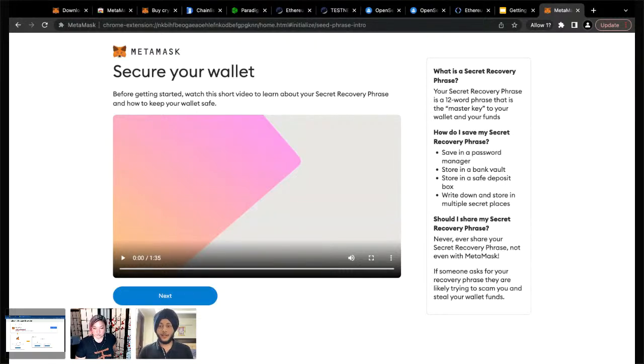How do you save your secret recovery phrase? Save it in a password manager, store it in a bank vault, store it in a safe deposit box, and you can also write it down and store it in multiple secret places. Should you share your secret recovery phrase? Never share your secret recovery phrase ever, not even with Team MetaMask. If someone asks you for your secret recovery phrase, they are trying to scam you and steal your wallet funds.